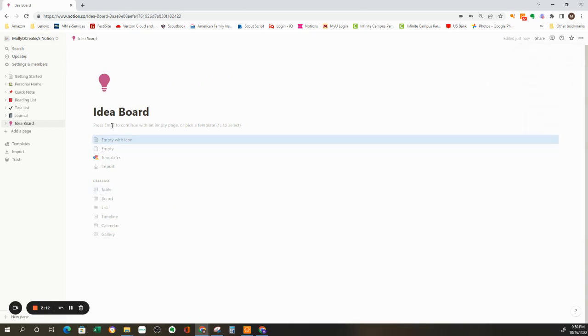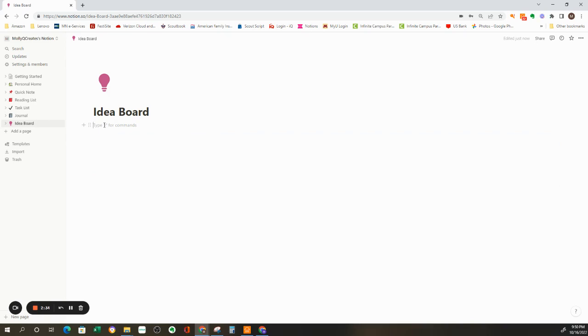So now that I have the full width, I have my title for the page and I have my icon. It gives you some prompts as to what you want to do next. Just press enter to continue with an empty page or pick a template. You can add a template. These are more for linking information to it. So we're just going to go up here and hit enter.